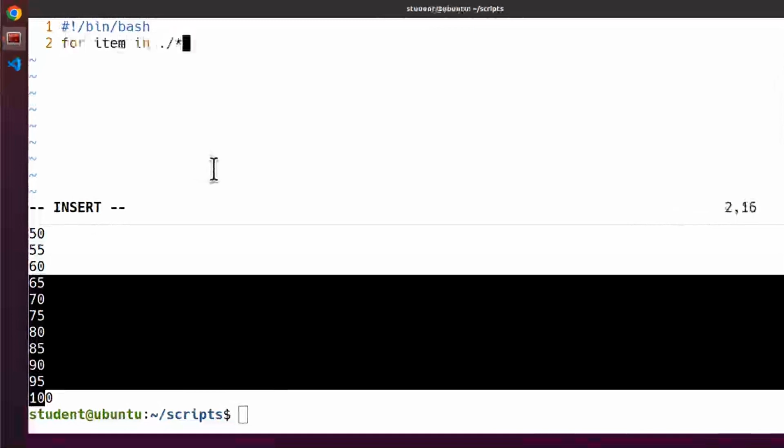/*, it's possible to use wildcards for the list elements, and in this example, /* means any file in the current directory. The current directory is the single dot. Do and done.